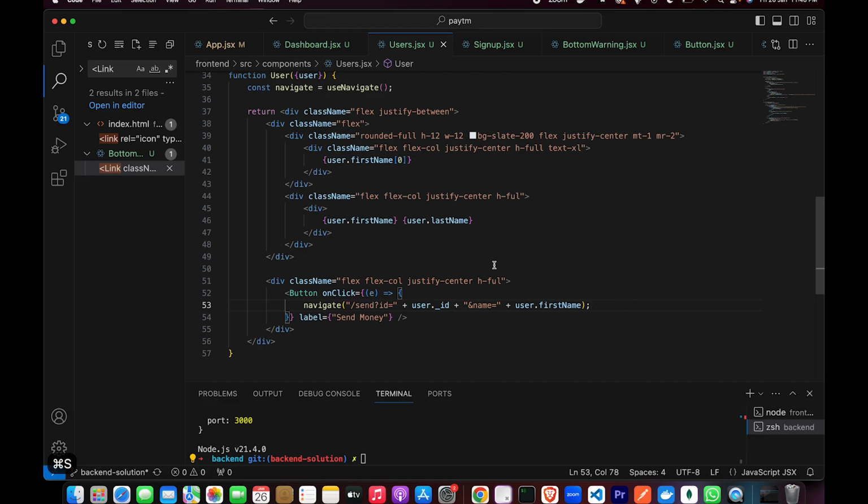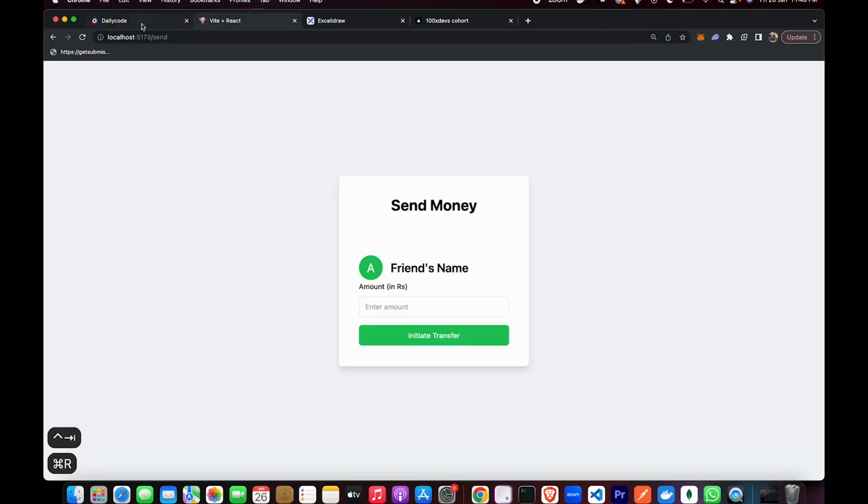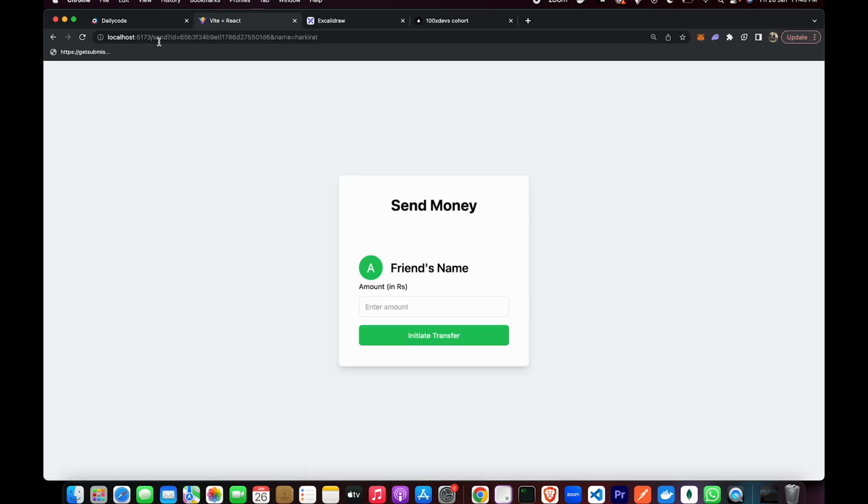Let's see if it actually works, if it actually takes the person to the send page. Go to dashboard, look at users. Let me search for Harkirats and then click on send money. And as you can see, it took me to /send question mark id equal to this thing and name equal to this thing. Now I just need to get name and ID as variables in this component, render the name here, put the amount, and clicking on initiate transfer should send the backend request.